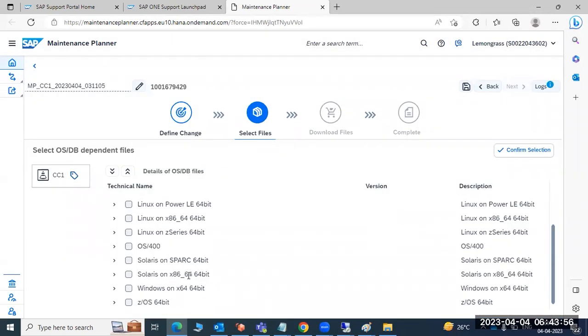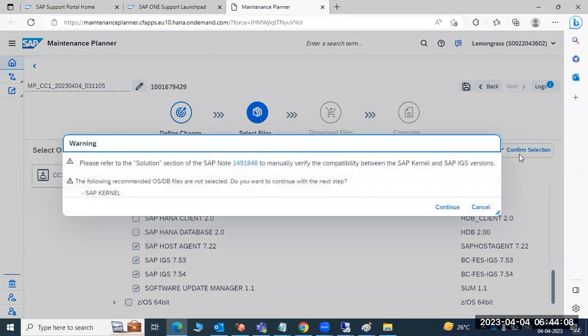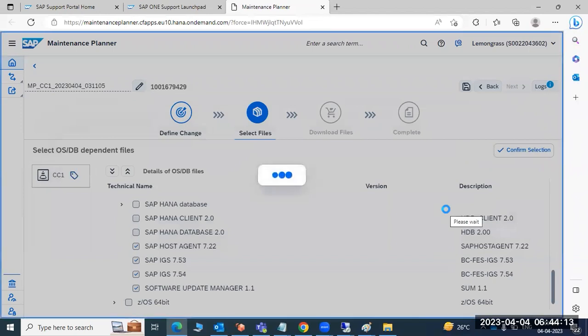Just select the files as well. If you go to the operating system, select the operating system you are going to update, then if you scroll down here, all these options are available. Four options. Just click on the confirm button. Then kernel also gets added here. Just select the button, then your files will be added automatically.